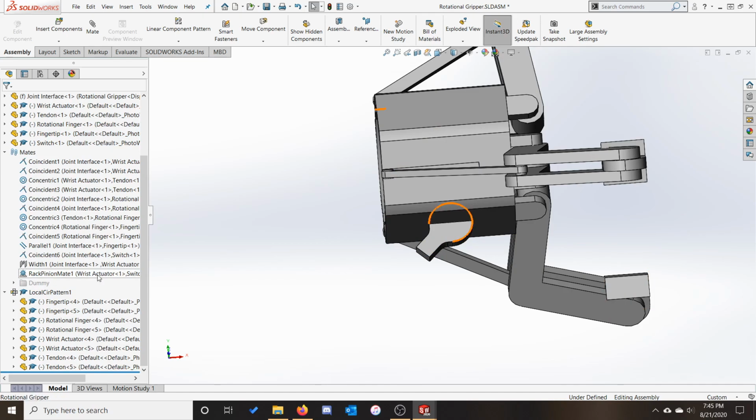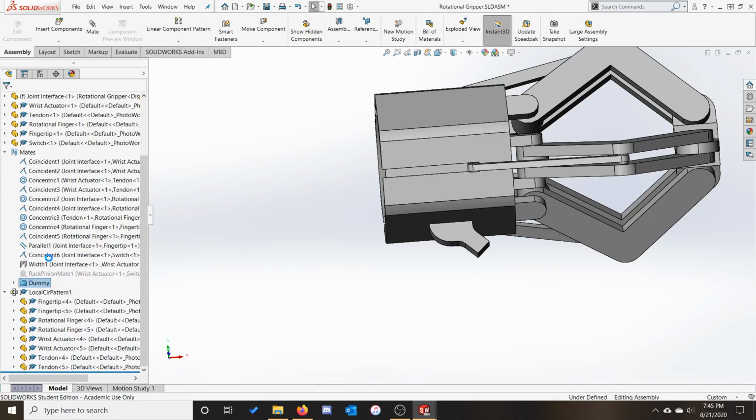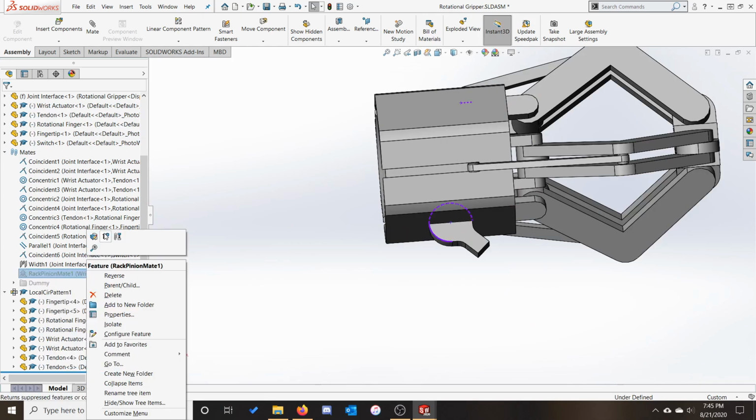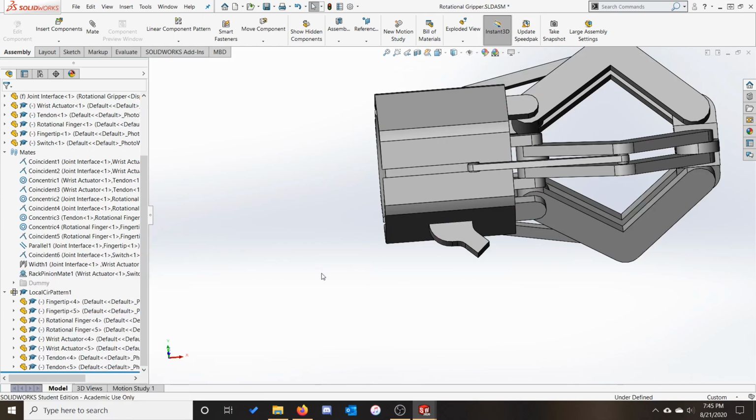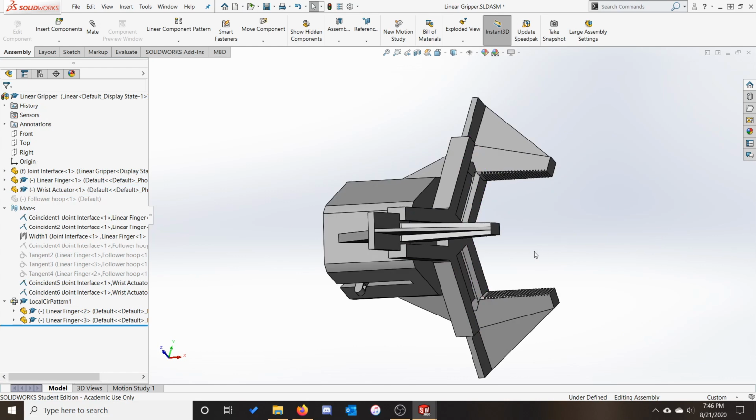At this point, we can then just suppress our advanced or mechanical mate, unsuppress the dummy folder, resuppress the dummy folder, and unsuppress the advanced mate to go through the same process without needing to pick out each mate on their own. Alright, next up, let's move on to the linear gripper.